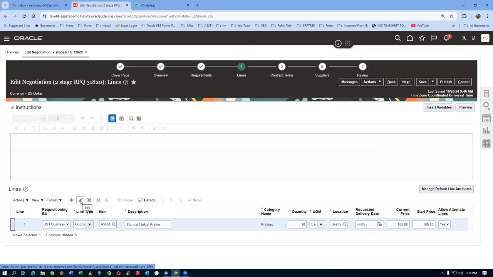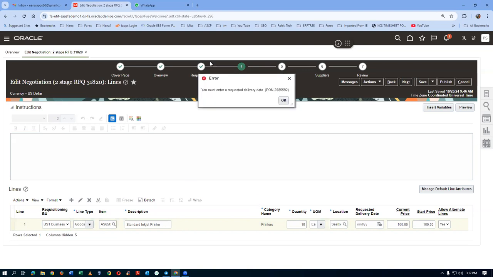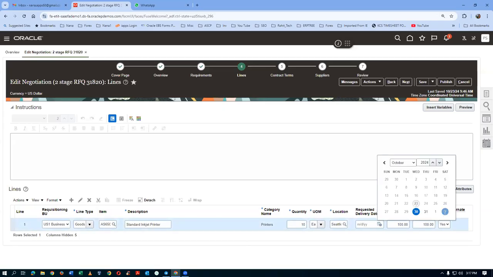And then I'm going to give the text specs. If I click on plus, we are going to give text specs. Click on edit and we'll add the text specs. Now here at the bottom, we can even add the transportation and the storage cost, but I'm not doing that. You must enter a requested delivery. The delivery is required if I click on it. We'll say that it has been delivered on the second.